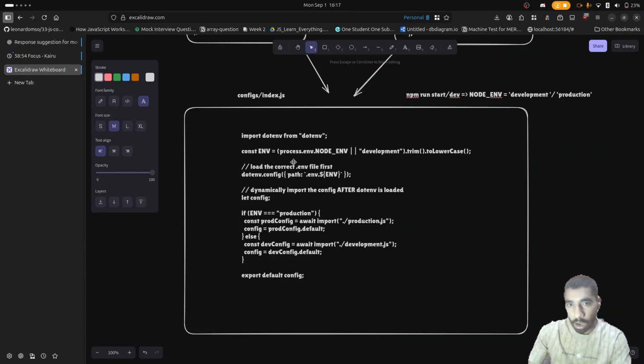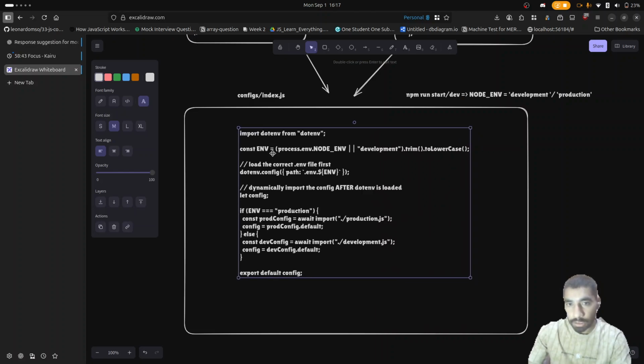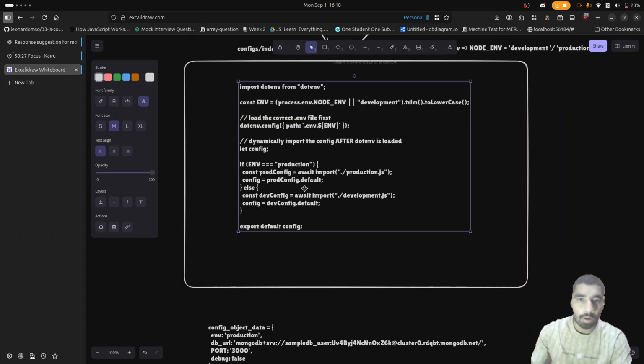Inside that I am adding the environment file and this environment type, or environment mode, together, so it will load the .env.production file or the .env.development file according to the command. And after that, the environment file is loaded.